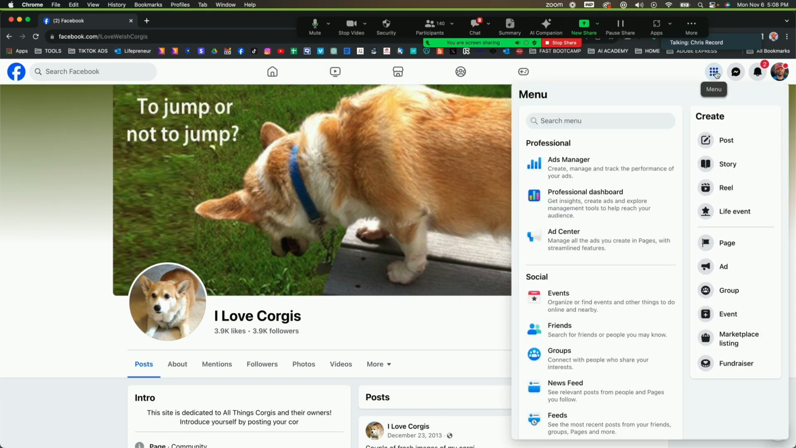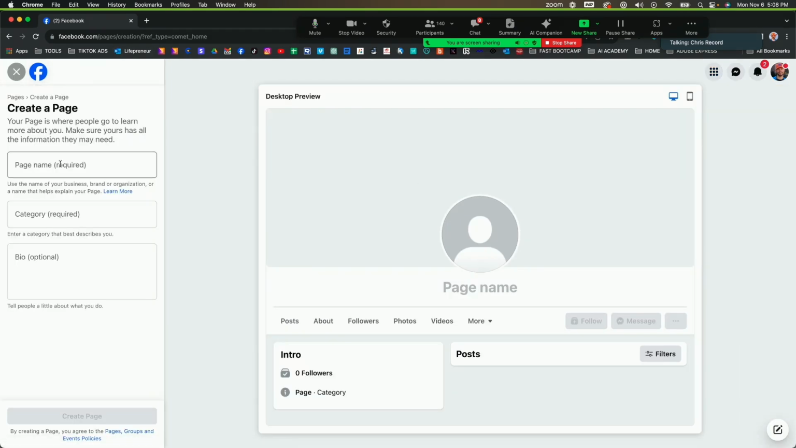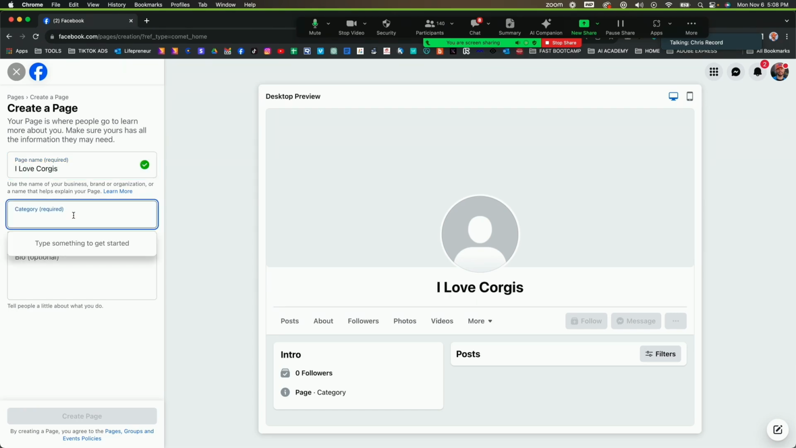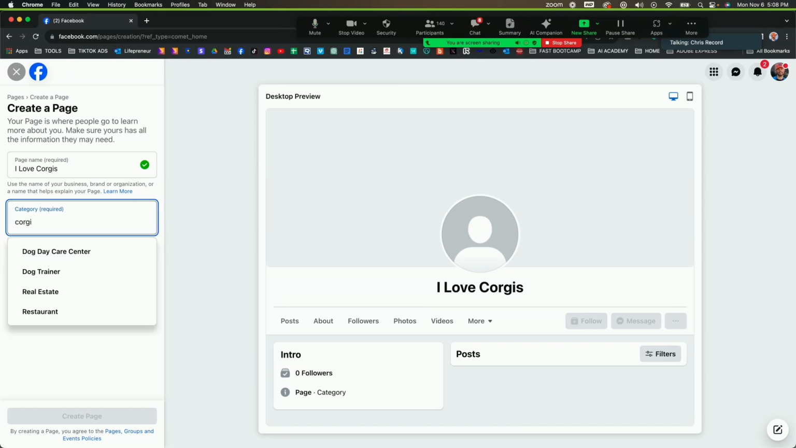But let's just follow this same model really quick. So let's go back here, create a page, and let's do something similar. I love corgis, just like that. Category required, let's do, I don't know if corgi is going to come up.